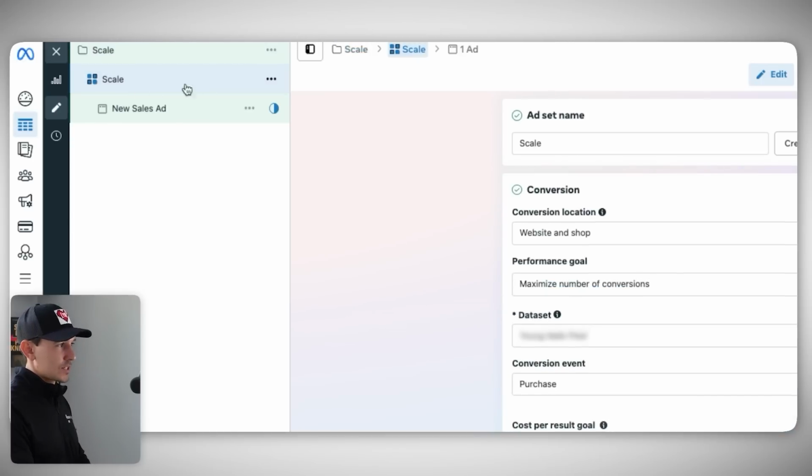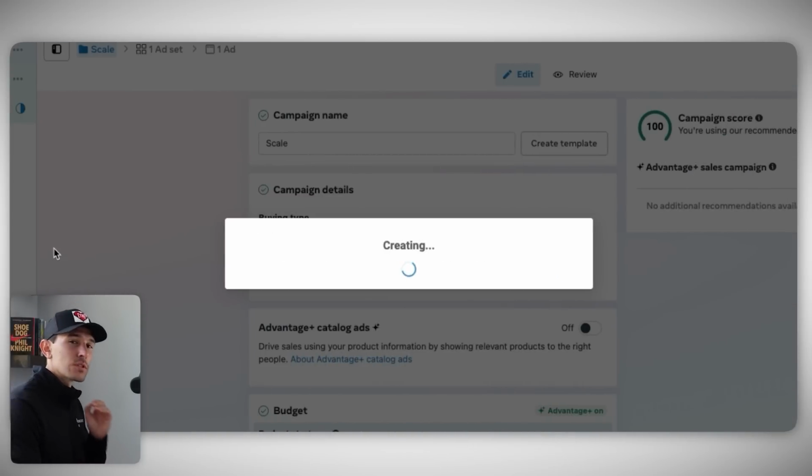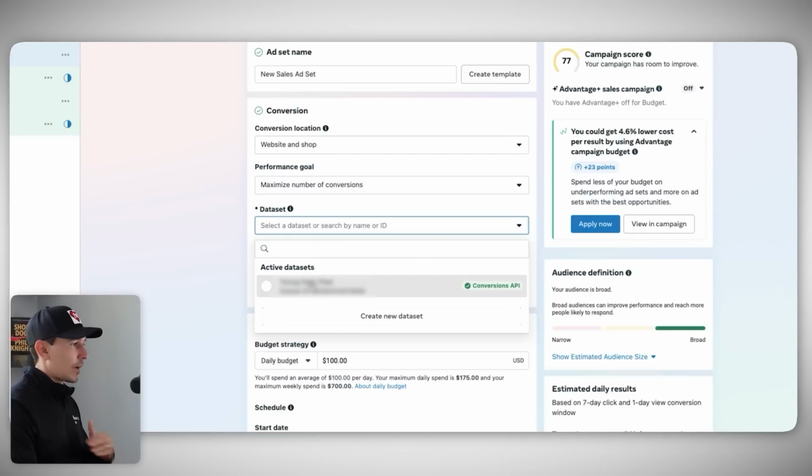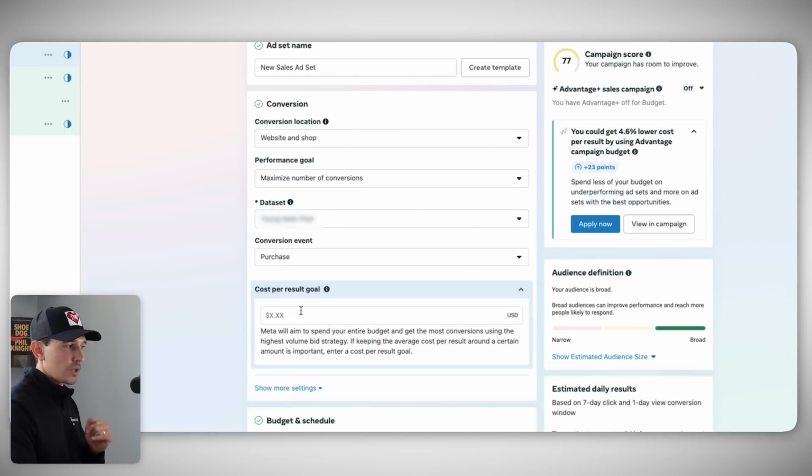In addition to this scale, and the reason we've set this up as an ad set budget optimization now, we are creating a new ad set, and we are going to be using cost caps here. For this, we're setting up everything almost the same, except this cost per result goal is going to be set in a way that is different.